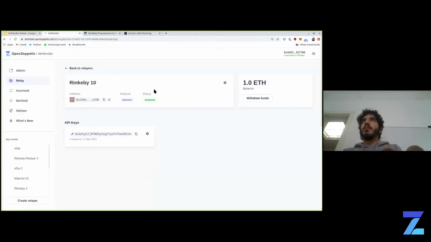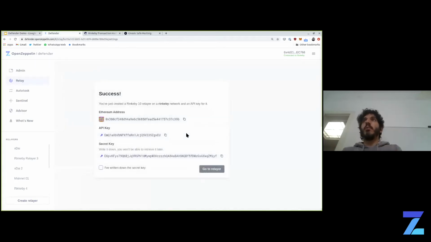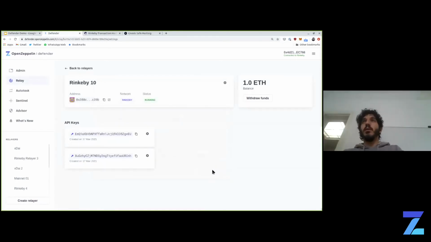And by the way, this API key and secret, you can generate as many as you want, and you can delete old ones, you can rotate them as much as you need. And all the while, Defender will preserve the same Ethereum address, because this corresponds to the same private key that, again, is only allocated for your usage.